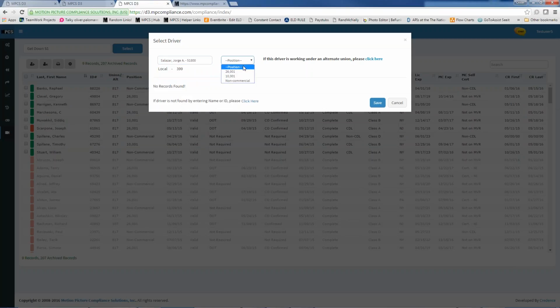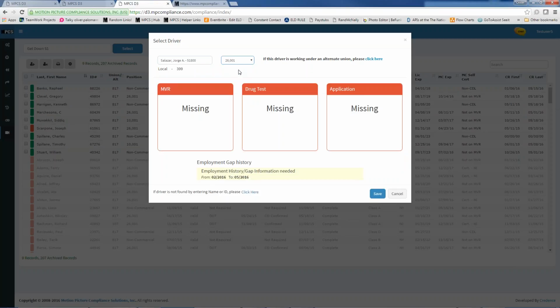I'm going to select the position that I want to qualify him in. And the boxes here, right away, they're in red. So they're telling me that he has a missing MVR, missing drug test, missing application. Alongside of that, I'm also being informed of the gap information, so it's letting me know what type of employment history this driver needs to provide.